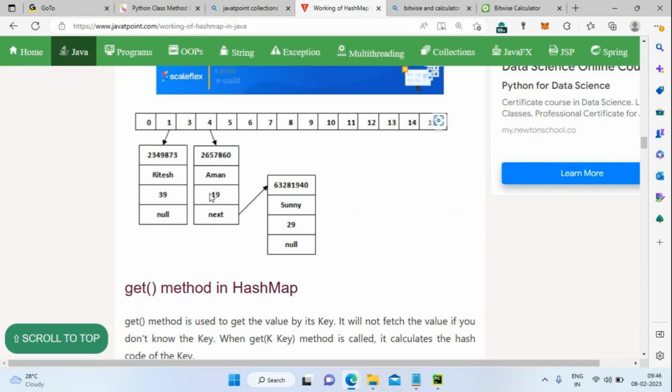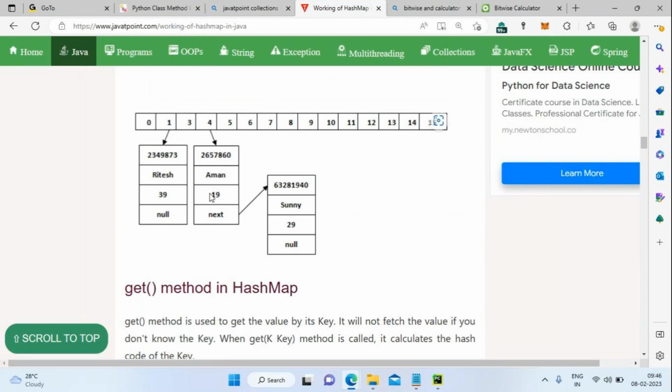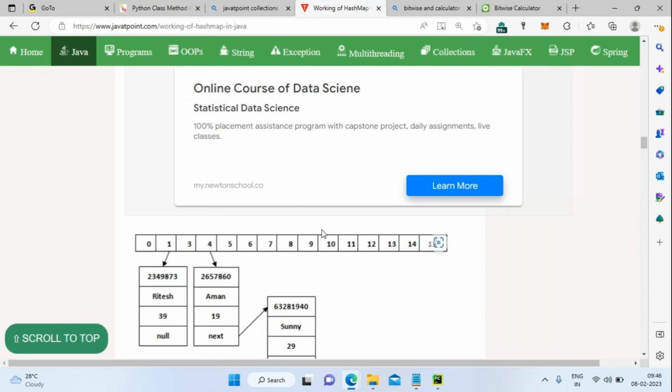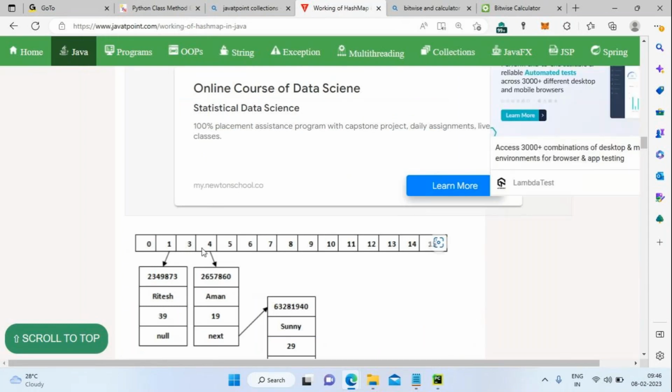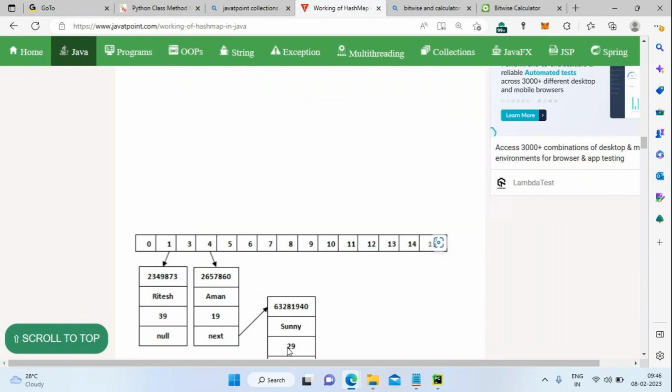If you are trying to search for a particular key, say I am searching for Sunny, first it will go to the index and search for 4. Then it will come to the first node and see whether Sunny is there or not. Sunny is not there, so you go to the next pointer. The next pointer refers to another hash value, another memory address, and it checks whether Sunny is present there or not. After getting the key, it's going to give the value.